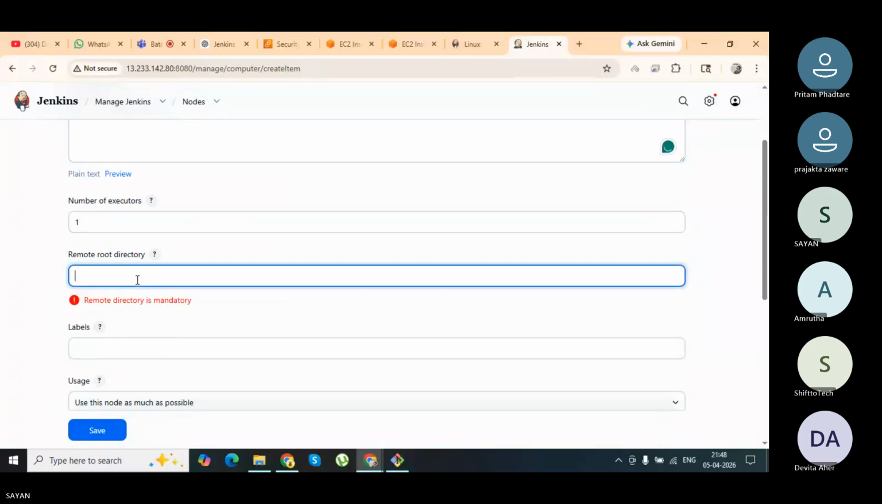Okay. Now, the remote root directory. What is the remote root directory? You are adding a Jenkins agent, which will be a Linux machine, a Linux operating system. Linux has multiple directories, so you will need to provide the path of the directory where your Jenkins operations or pipelines will be executed in your Jenkins agent.